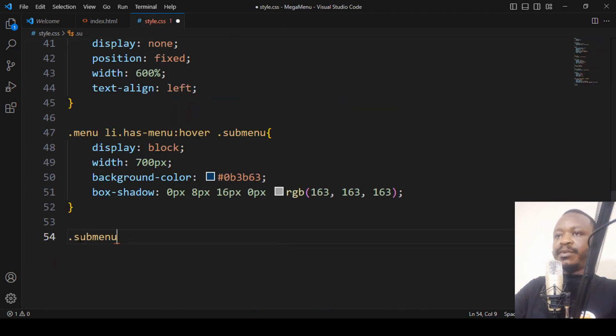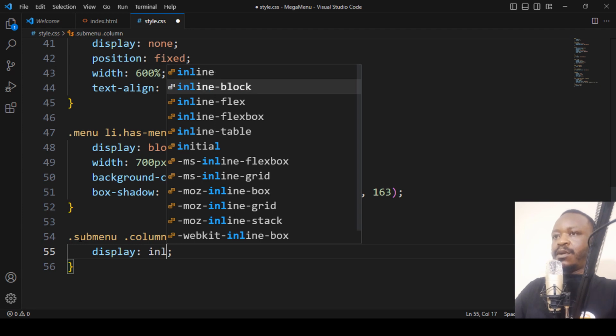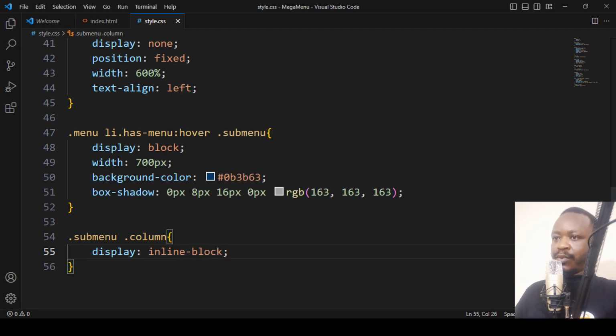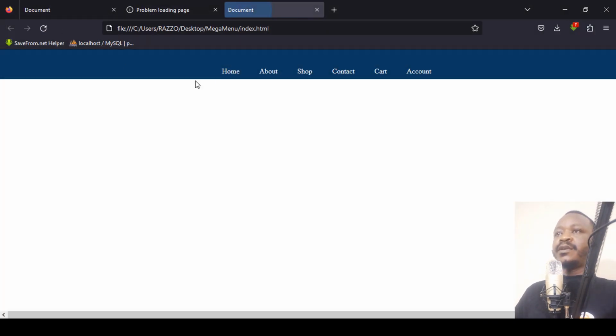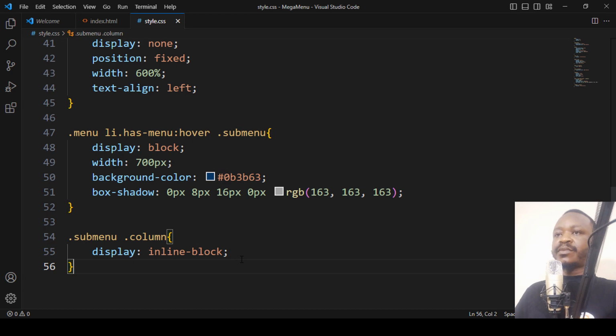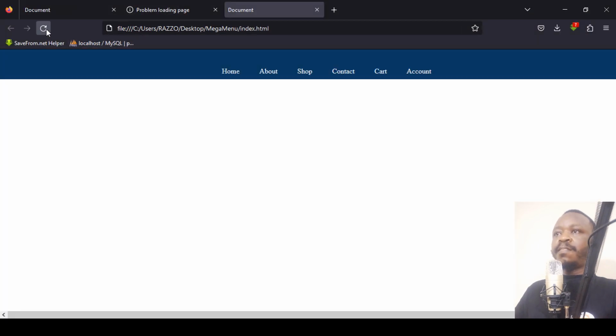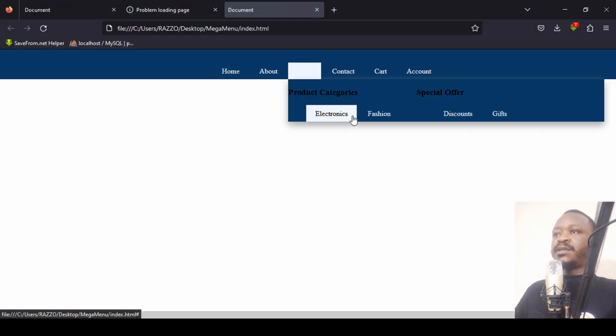the sub menu dot column, you can say display inline block. So if I refresh this, you can see that we are gradually styling up the columns. Okay, so the width should be 40%. So if I refresh this, you can see that we've given the width 40%.